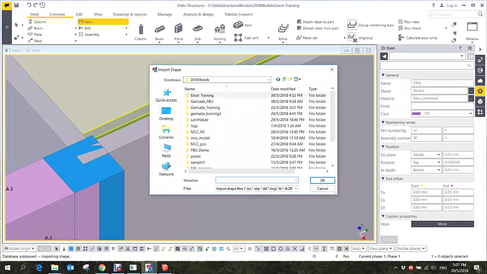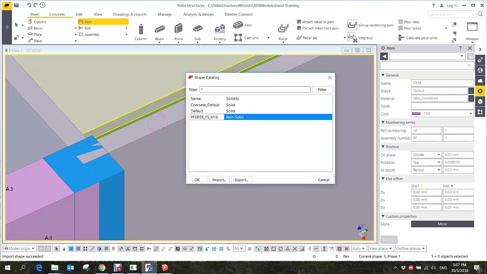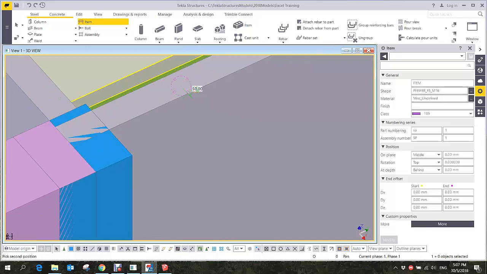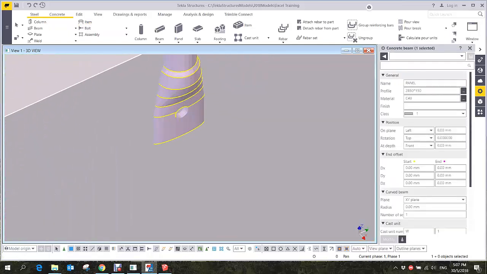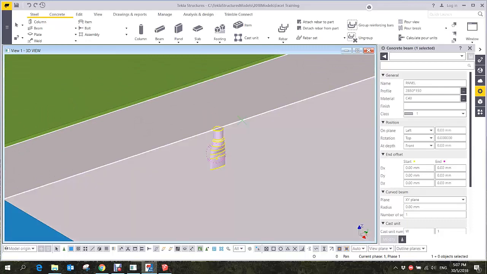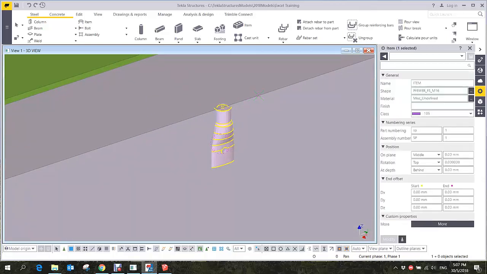Import from where? From the SketchUp library. Now I have this Piper, let's say M16. So it imports. Now this one is the Piper M16. Just simply click OK. So there you go. Then here, click 1, 2, and then I have now this Piper M16. It shows that it is not solid.